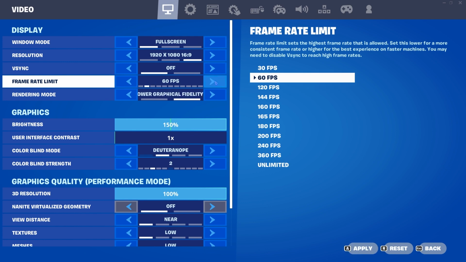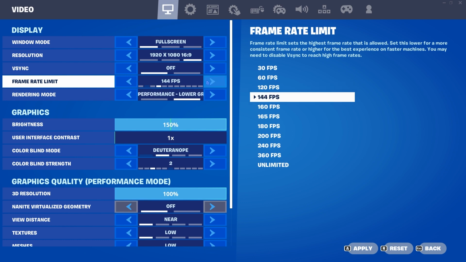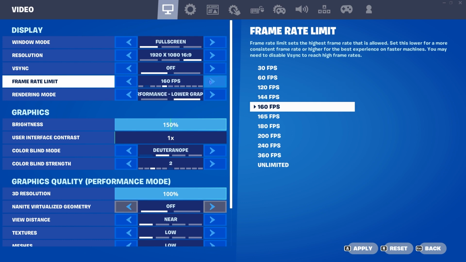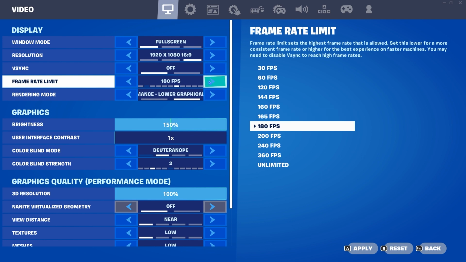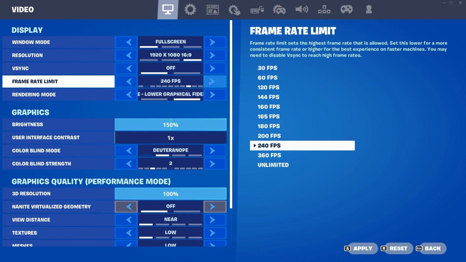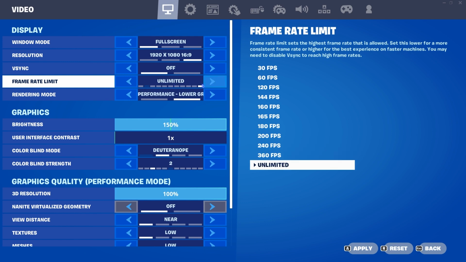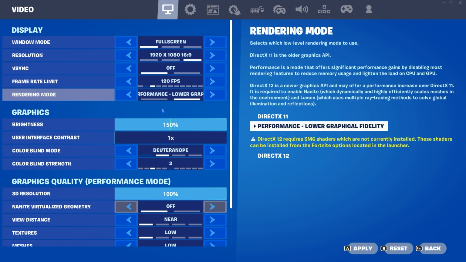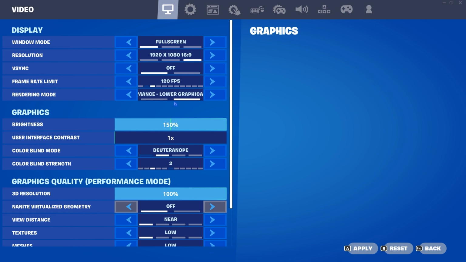For a 60Hz display, limit to 60 or 120 FPS. At 144Hz, cap between 144 to 160 FPS. For 240Hz monitors, use the max of 240 FPS for best fluidity. Never select unlimited frames. High FPS counts above your monitor's capabilities just add GPU load and heat without visual benefit.